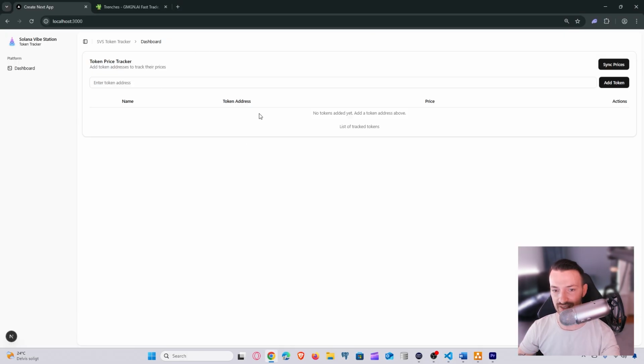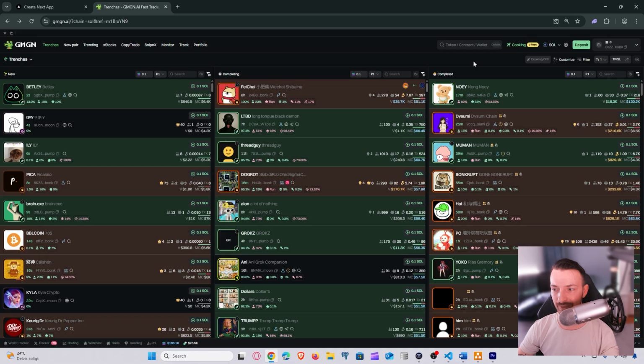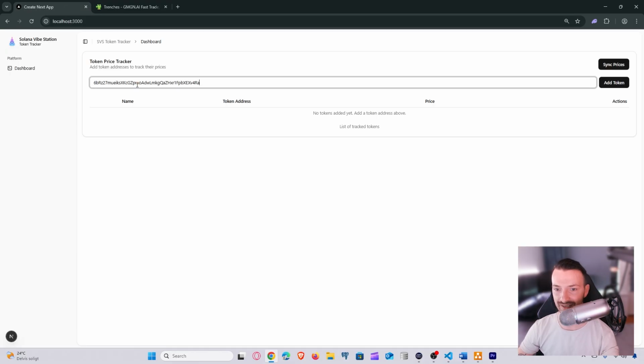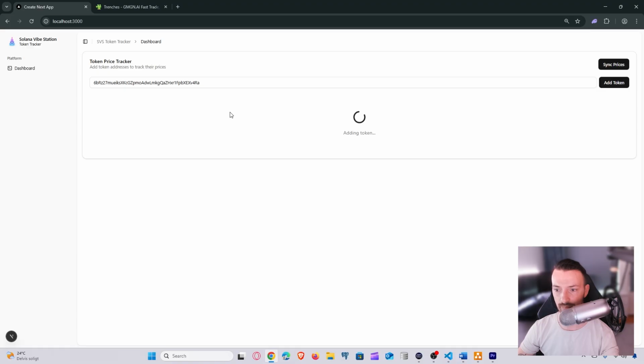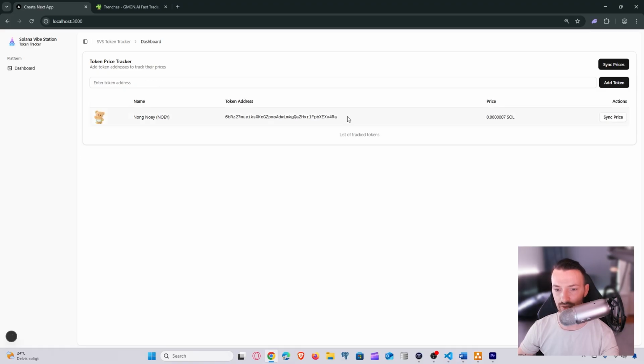And besides just adding the tokens here, we should also see now the actual image and the name of the token. So going back to GMGN, what I can do is just copy the first token that has been migrated, paste it in the entered token address and add the token. And as you can see, it is loading because behind the scenes, it is fetching the name, the symbol, also the image, the token address that it is verified, and also the price in Solana.